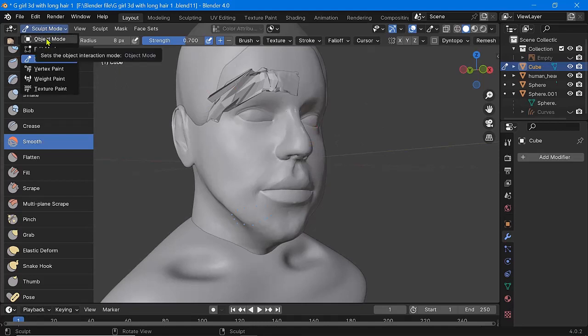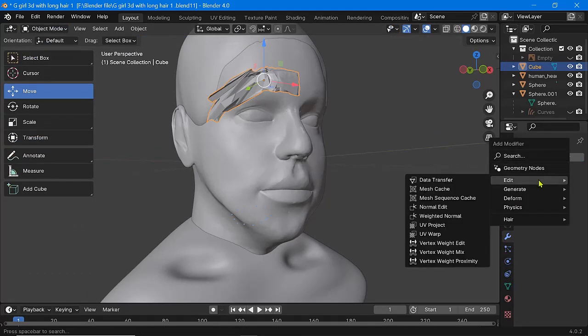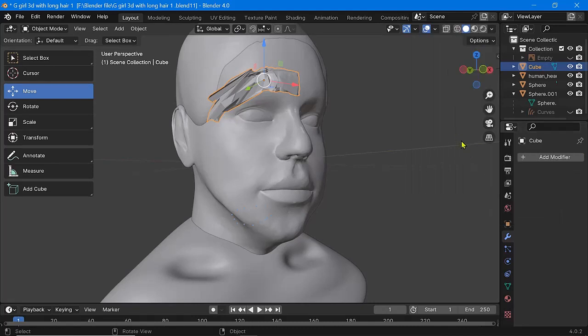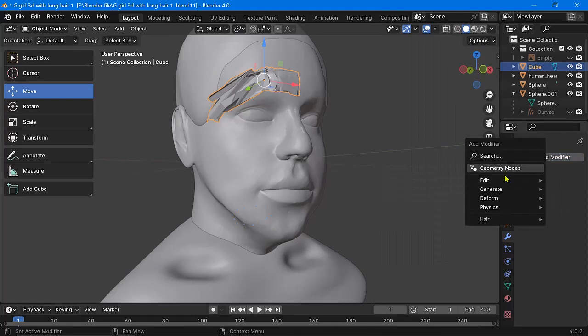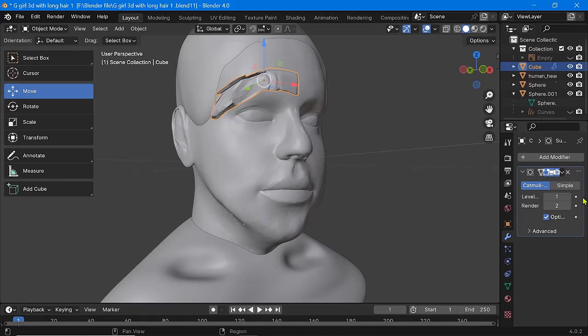Now again I choose object mode, go to settings and choose add modifier and click generate, and choose subdivision surface. Okay, go to this and click apply.